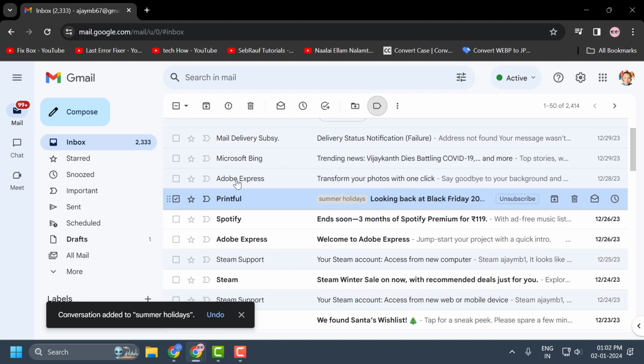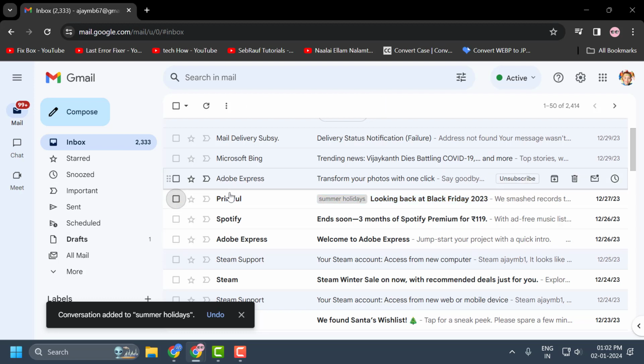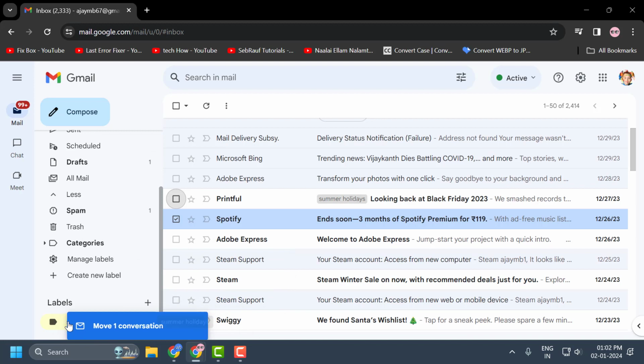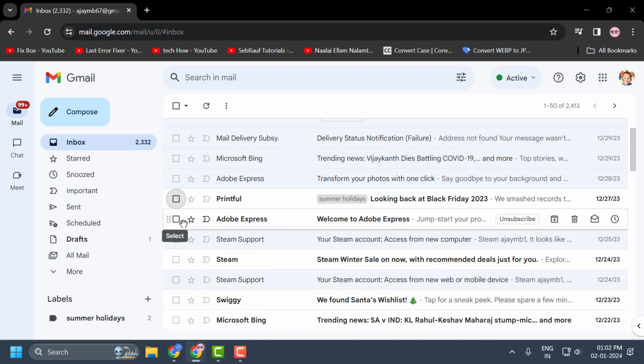Now I'll show you guys another way to add this. You just need to drag and drop a mail to the label, and that has been moved into the label's folder guys.